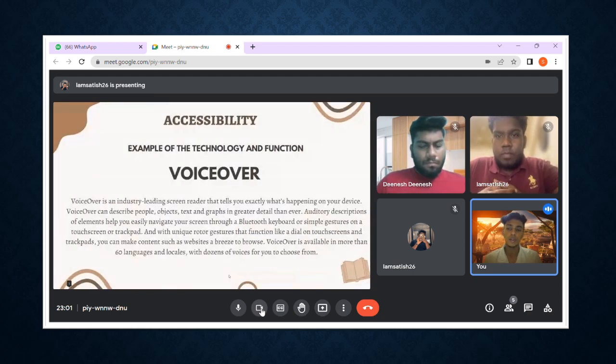So now we're going to look at accessibility. An example of the technology and function is VoiceOver. VoiceOver is an industry-leading screen reader that tells you exactly what's happening on your device. VoiceOver can describe people, objects, text, and graphs in greater detail than ever. Auditory descriptions of elements help you easily navigate your screen through a Bluetooth keyboard or simple gestures on a touchscreen or trackpad. And with unique rotor gestures that function like a dial on touchscreens and trackpads, you can make content such as websites a breeze to browse. VoiceOver is available in more than 60 languages and locales, with dozens of voices for you to choose from.